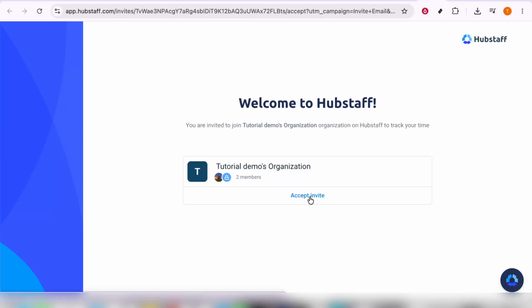As you follow these prompts, you'll see options for personalizing your account settings. This is where you can set preferences that suit how you intend to use Hubstaff, whether it's setting up notifications, choosing time zones, or connecting other tools and services. Taking a moment here to configure these options can improve your experience and help you manage your tasks more efficiently from the very beginning.